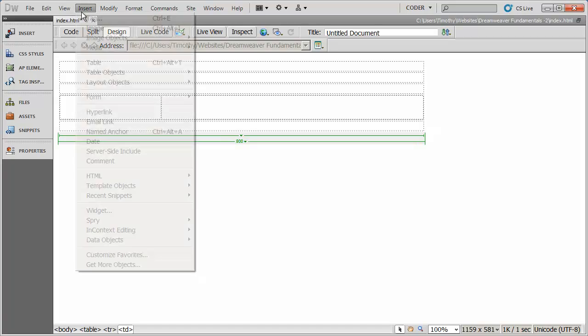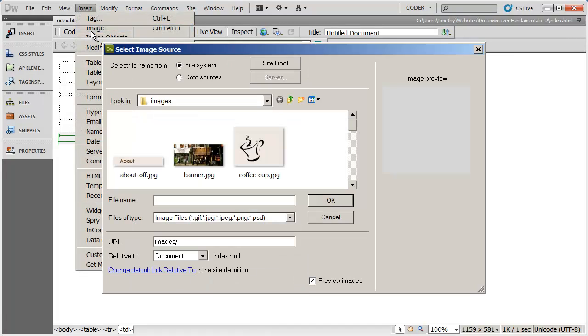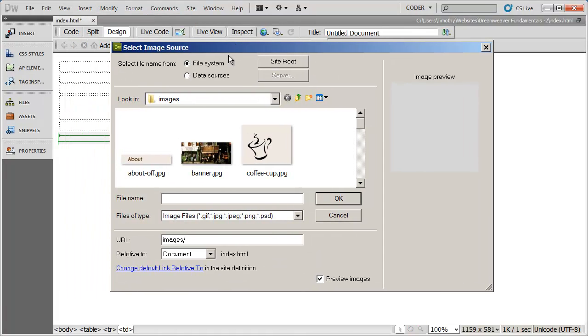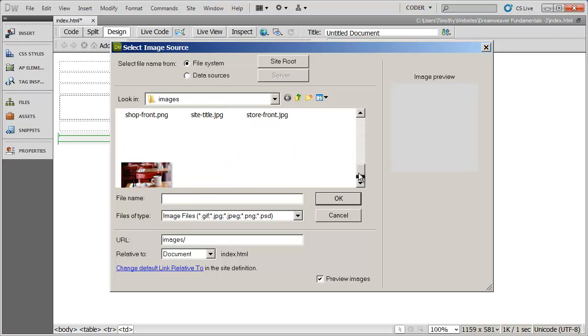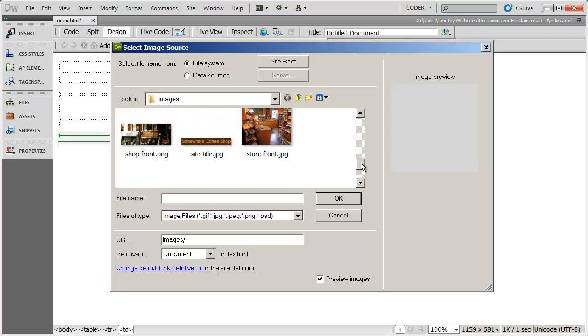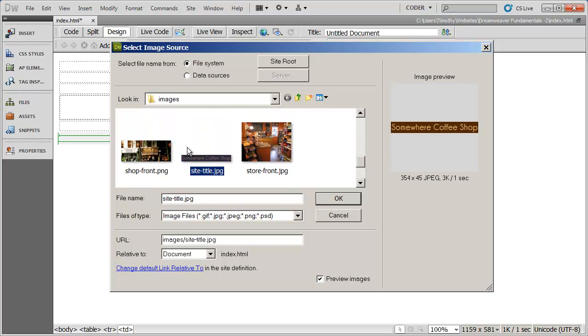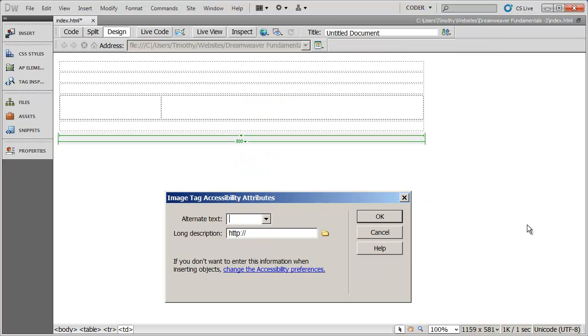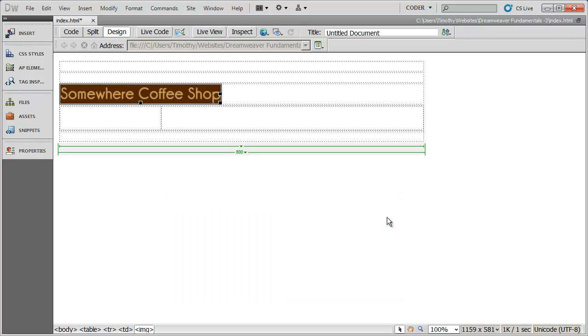And what I am going to do is go to Insert Image. You're going to see I'm inside of my Images folder now. I'm going to scroll down a bit until I find the title of the store. There it is. So I'm going to select that and click OK. And I'm going to enter some alternative text, Somewhere coffee shop. I'm going to click OK. And there's the graphic for my title.